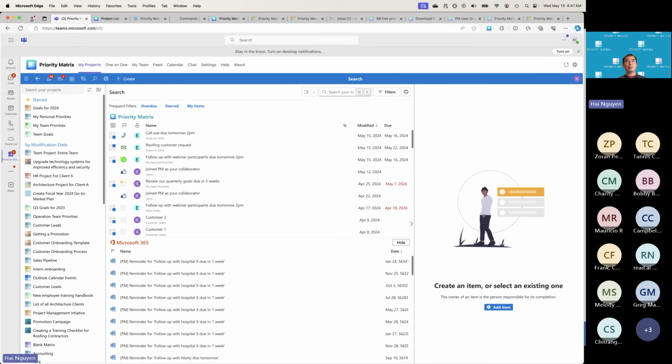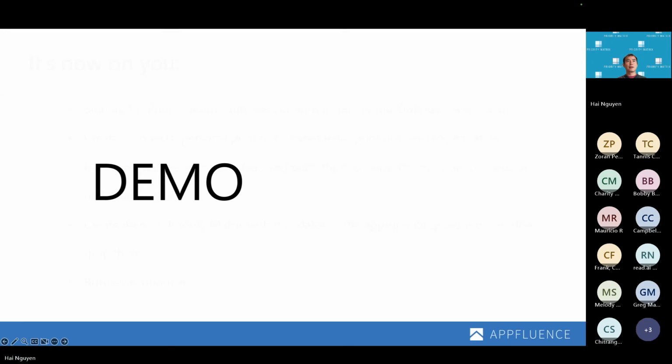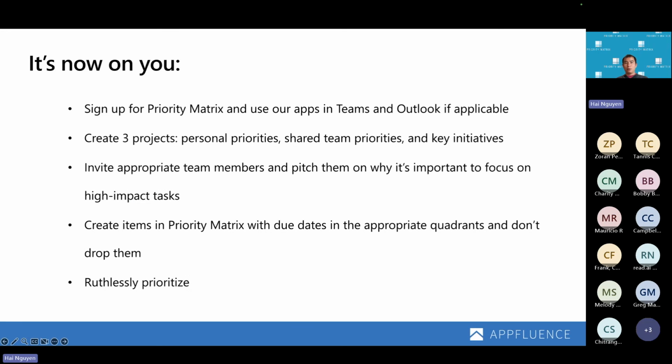I'm going to jump back to my presentation here. So now it's really up to you. Make sure that you install Matrix, and if you use Teams and Outlook, I think it's a no-brainer to install it on those applications. Otherwise, you can install Matrix on your desktop app as well. Create those projects that I mentioned, and then invite team members and pitch to them why it's important to focus on high-impact tasks. Again, I think that the most important reason why you want to use Matrix compared to any other application is the emphasis on prioritization.